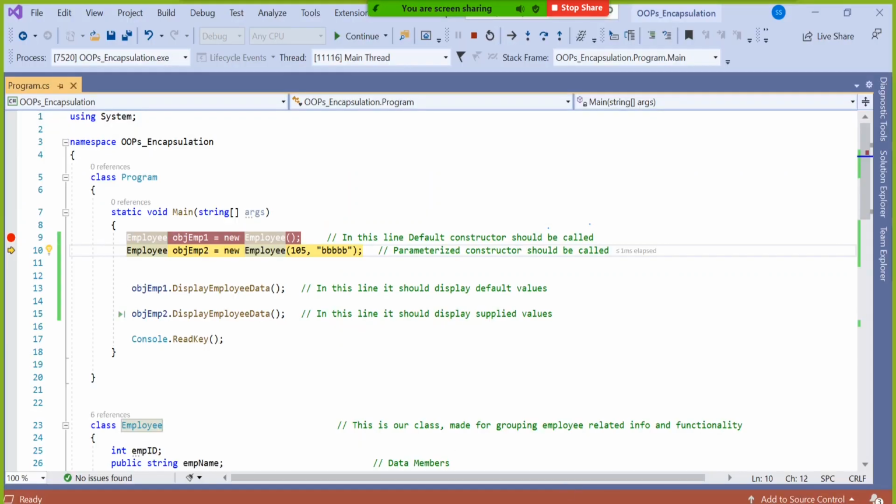Now it is coming to line number 10. In line number 10, we said this is not the admin guy; it may be common staff. If common staff is logging in, we don't want to take any default value. For him it is mandatory to supply his employee ID and employee name. You can consider it just like user ID and password. So he supplied, okay, my employee ID is 105 and my name is BBB. Please allow me to go inside the application.